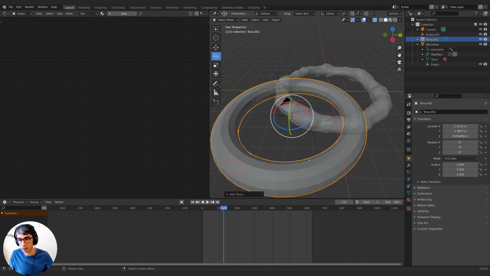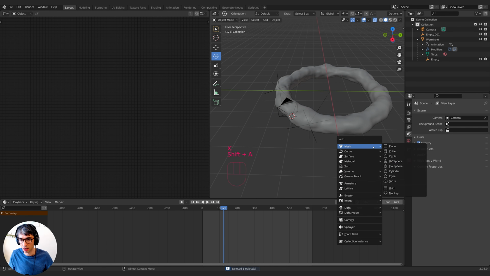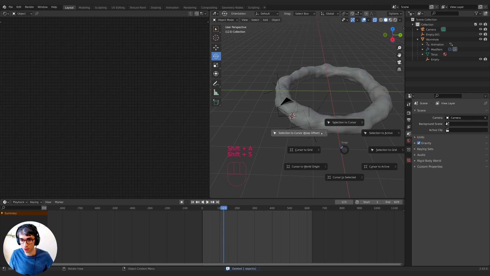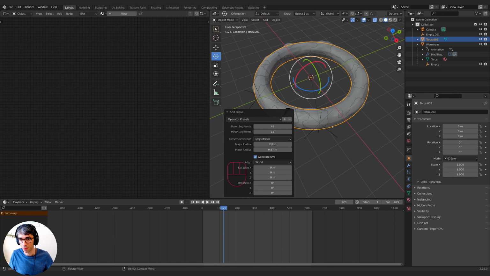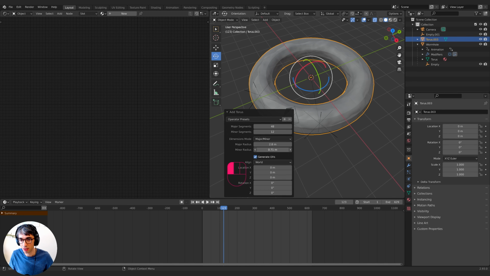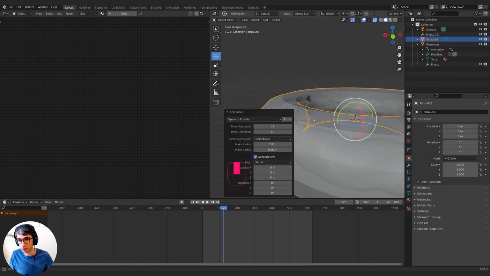It's going to automatically have the same settings we had before with this other one, except it's moved off over here, which isn't going to be as convenient. I might put my Shift S cursor to world origin to stick my cursor back there. Now Shift A, torus, now it's going to be perfectly over. Now I just wanted this one to be a little bit bigger than my other one. So I'm going to take my minor radius and I'm just going to turn it up to encompass the other one there, like this, okay?